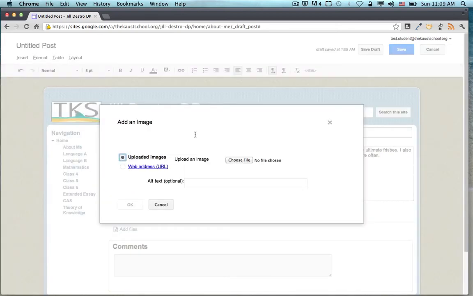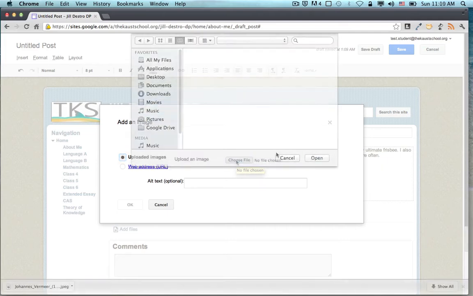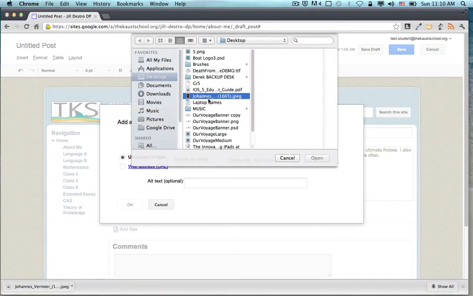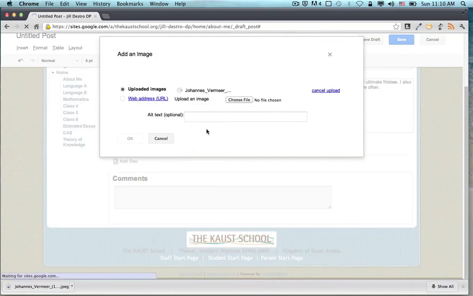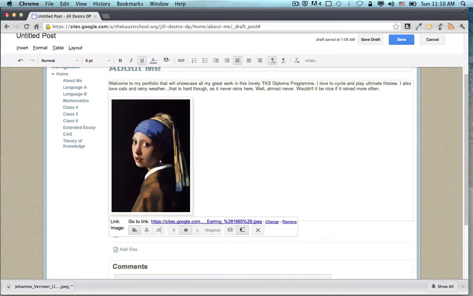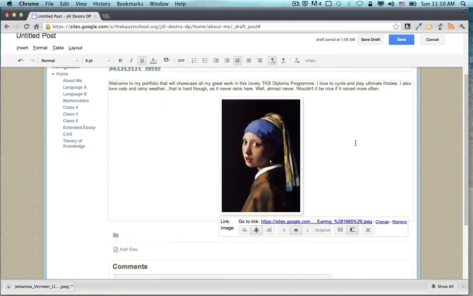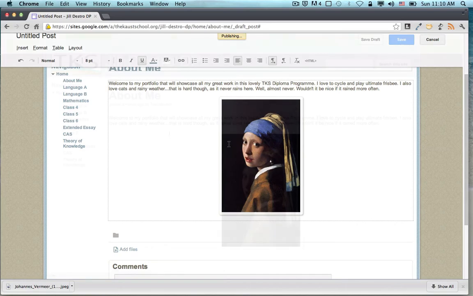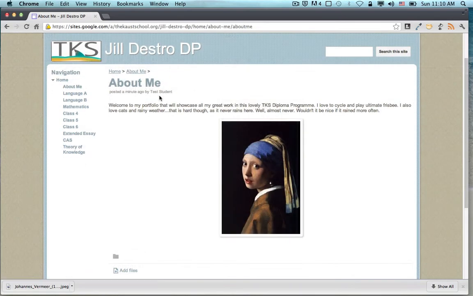I click on Image. And now I simply need to upload my image. So I'm going to choose that and upload the image, and then you're going to see sort of how these posts look and view. So I'm uploading my image, and once it's uploaded, I'll click OK. And now my picture, I'm going to actually make it small or medium. I'm going to make it go in the center, and then I'm going to save my post. So this is the About Me page, and we're going to go back to the home by clicking TKS.